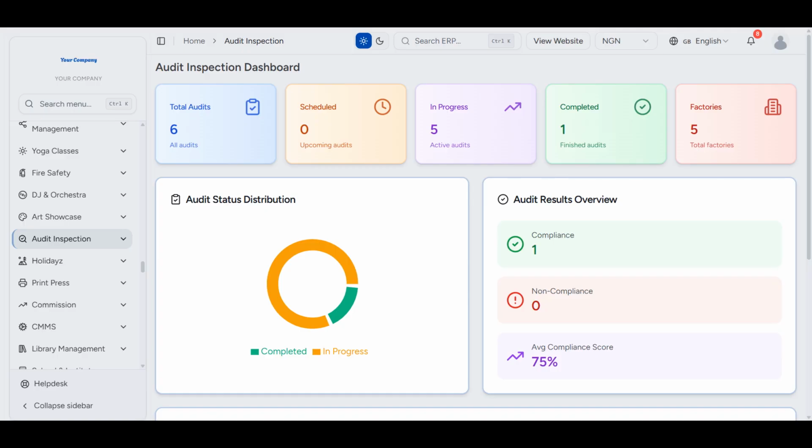Welcome to this tutorial. In this session, we'll show you how to record audit responses, scoring each question on an audit one by one, so every inspection ends with a complete, measurable result.